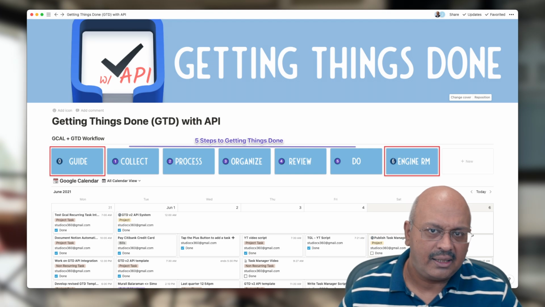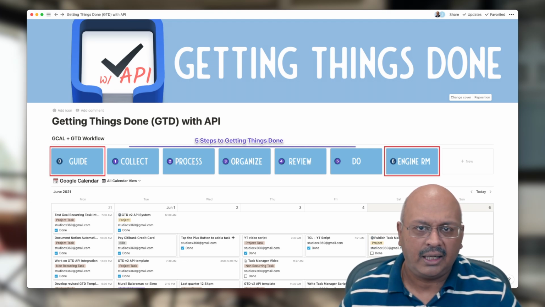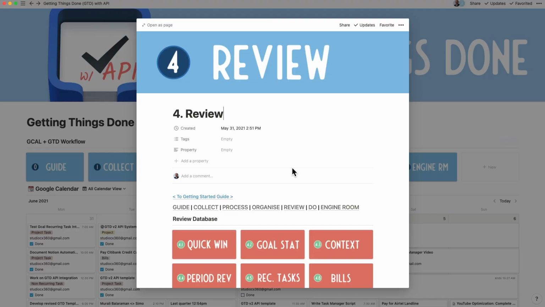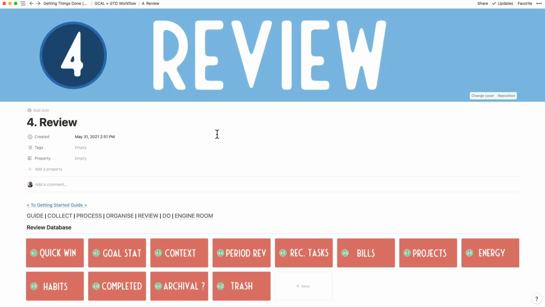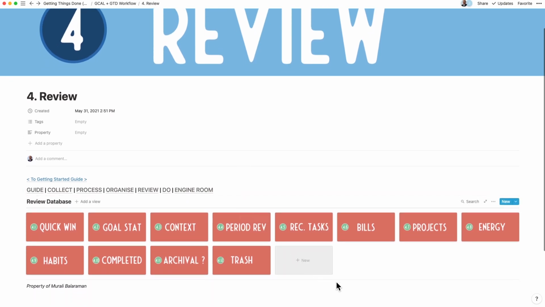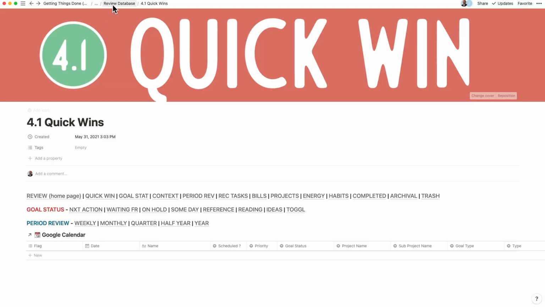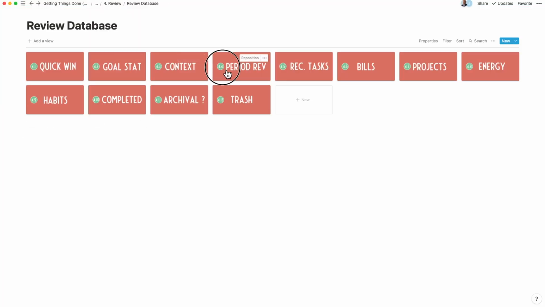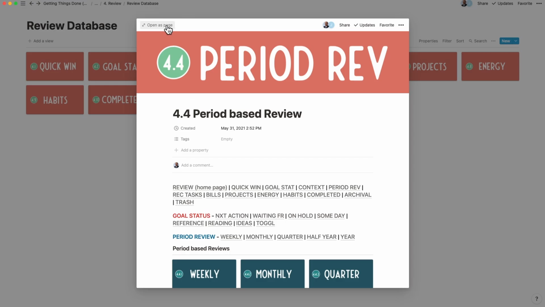So my GTD system has 5 main steps from collect to do, a getting started guide, and the engine room. Within steps like review, I have several sub-pages that contain important dashboards. If I had to navigate between the various review sub-pages across the 5 steps, I had to click back to the breadcrumb at the top and navigate back down again. And this process was quite cumbersome, especially when you have multiple nested pages that have several individual interrelationships.